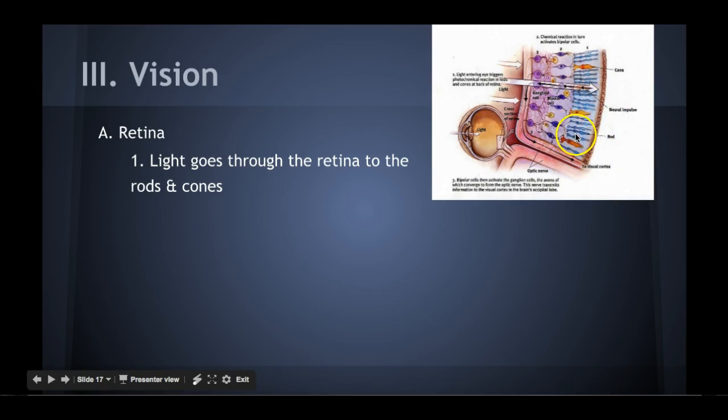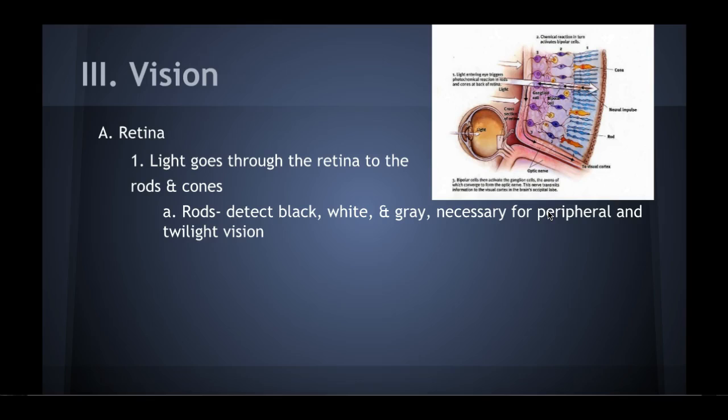The rods are these blue long squiggly things, and the cones are these yellow-orange squiggly things. The rods and the cones are different as far as their functions. The rods detect black, white, and gray. These are important for peripheral vision, as well as vision at twilight or any time in the dark. You'll notice that we have more rods than cones, so this makes it easier to see in the dark, but we don't see color.